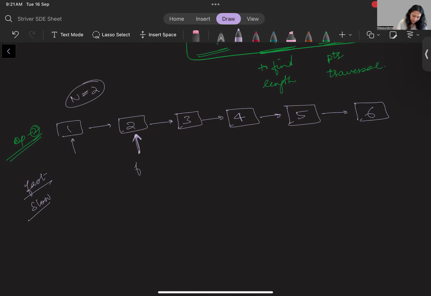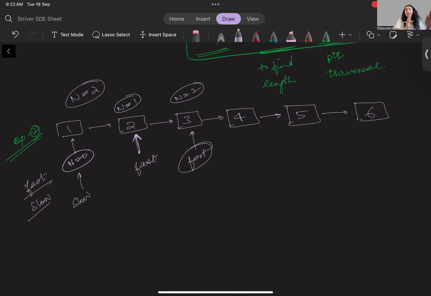So my fast pointer reaches this place. Now n is 0, the fast pointer is here at head. N is 1, the fast pointer is here. Now n becomes 2, and my fast pointer reaches this place. So my fast pointer is here and my slow pointer is at the head. Now I move them one step at a time. Your fast goes here, your slow comes here. Your fast goes here, your slow comes here. Your fast goes here, your slow comes here.